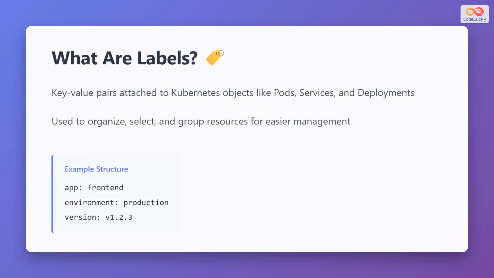Labels are key-value pairs that you can attach to Kubernetes objects like pods, services, and deployments. Think of them as sticky notes that help you identify and categorize your resources. They're used to organize, select, and group resources, making management much easier. For example, you might have a label called App with the value Frontend, another called Environment with the value Production, and a third called Version with the value v1.2.3. These labels help you quickly identify what each resource does and where it belongs.